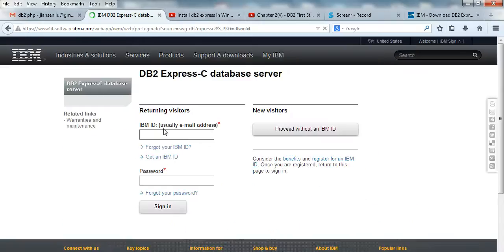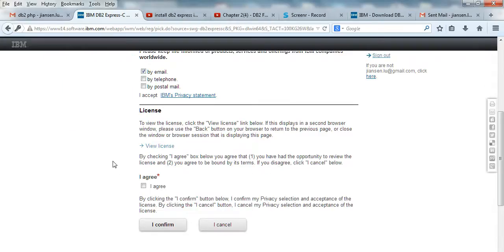So when you go to this one, it requires the IBM ID. It's very easy. You can register an IBM ID for free. Of course, you can proceed without an IBM ID, but you still need to fill a form. So if you prefer to register for an IBM ID, very easy. For example, now I put my IBM ID here. Now I log in as my IBM ID and I check email, check I agree, and click I confirm.